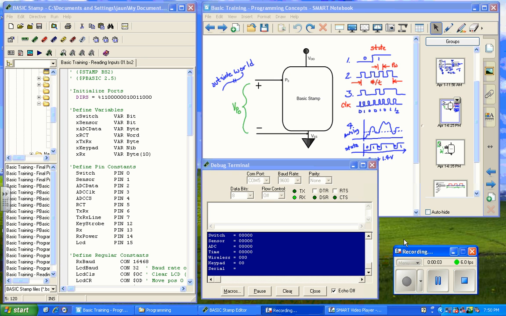Hello class. In this video, I'm going to concentrate on giving you some information regarding reading inputs. A few videos back, I talked about how there are many different types of inputs that can be joined to the Basic Stamp. For example, you can connect a switch, and a switch has two states, 0 and 1. You can connect some type of sensor which also operates similar to a switch, 0 and 1. For example, a motion sensor or a water level sensor, float sensors, or some type of proximity sensor.